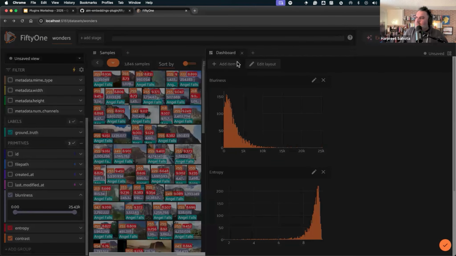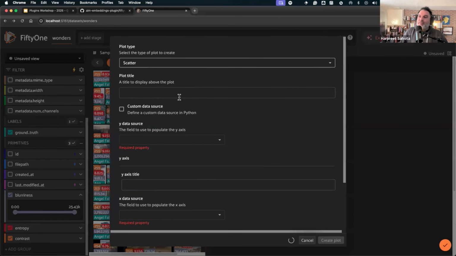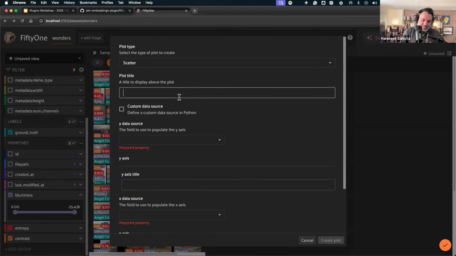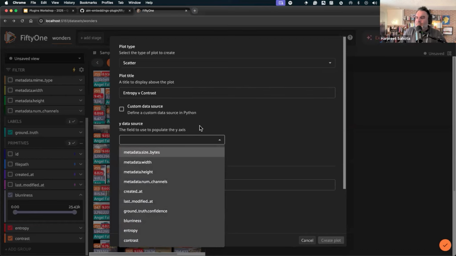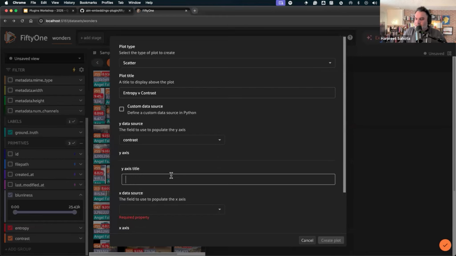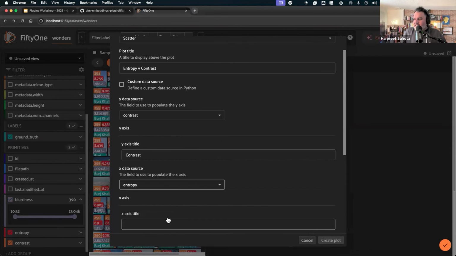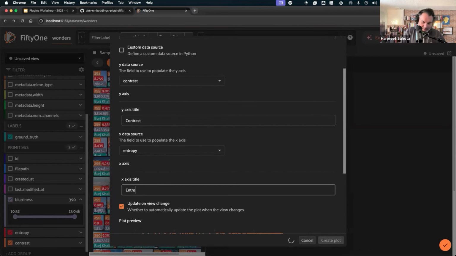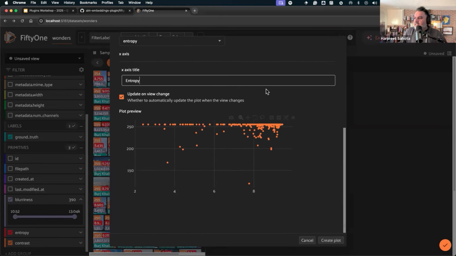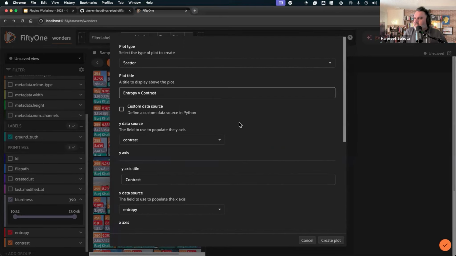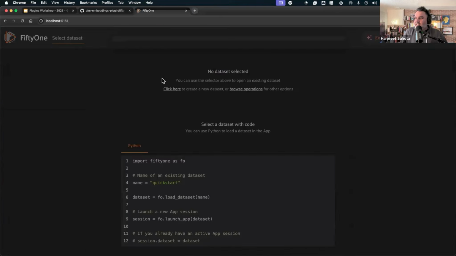Let's add a plot. Let's do actually a scatter plot. And we'll do a scatter plot that goes, how about entropy versus contrast. We'll put contrast on the Y. We'll put entropy on the X. Right. And let's see. Yeah, scatter plot. It just looks weird like that.